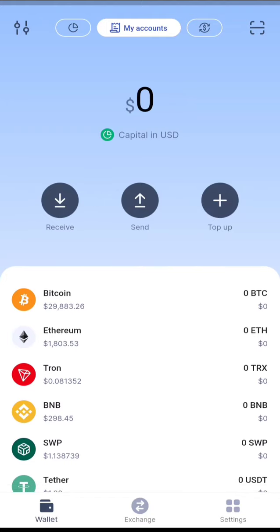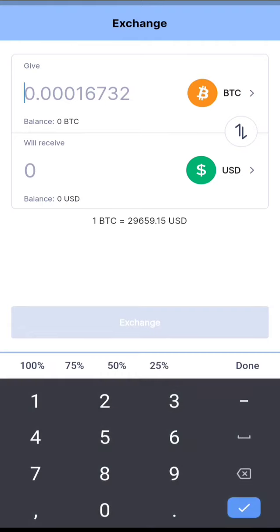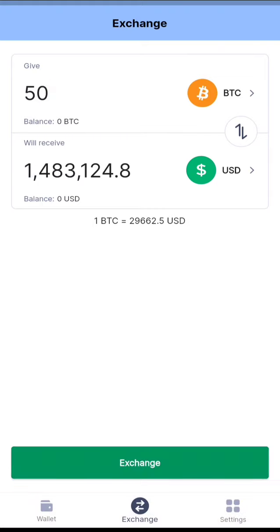So basically that is all about the wallets. For the exchange on the S Wallet mobile app, if you wanted to swap your BTC, let's assume you have some BTC there and you want to change it to USD, all you have to do is put the amount of BTC that you would like to swap. You can see 50 BTC will give you 1,480,000 USD.